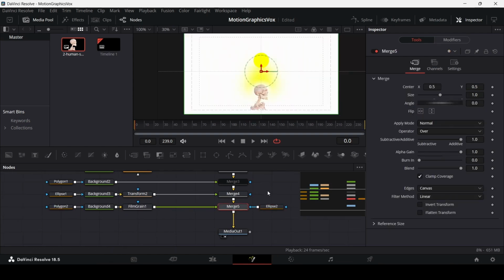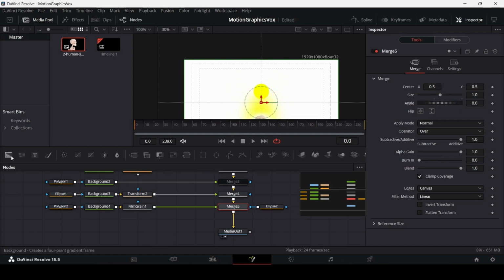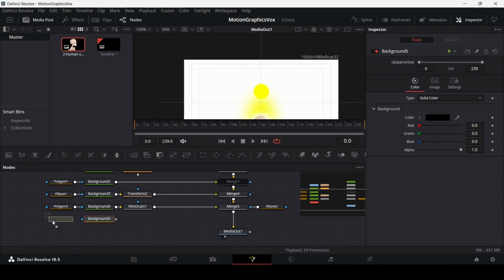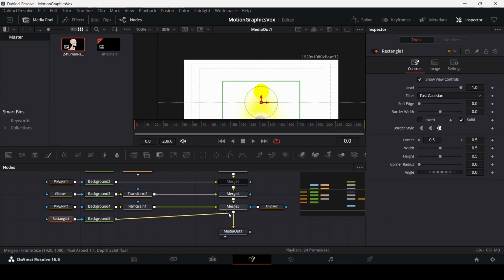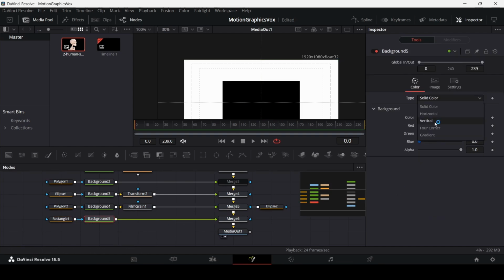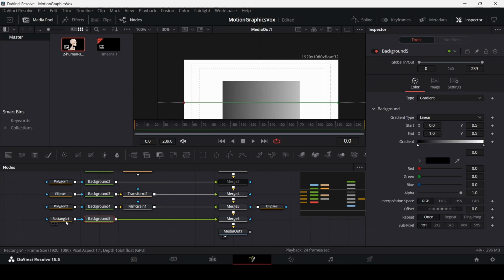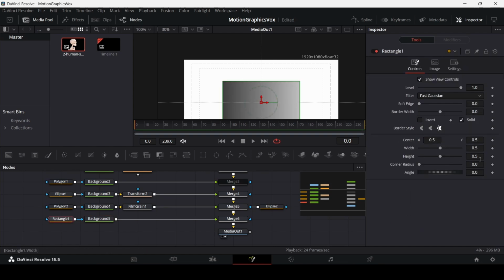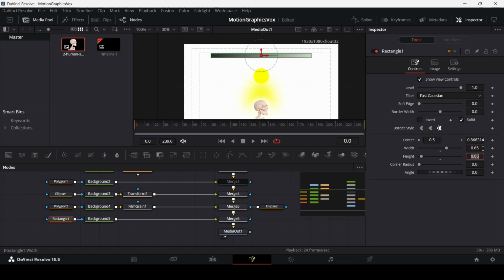Okay, and now let's add in our grayscale over here. So you can add this background and this rectangle tool, connect them, and connect the background to the merge 5. Now go over to the background and change this to gradient. And in the rectangle, you can decrease the height to 0.1 and move this right here. Or let's change this to 0.05. So this looks okay. And now let's change the width to 0.65 and move this slightly over here.